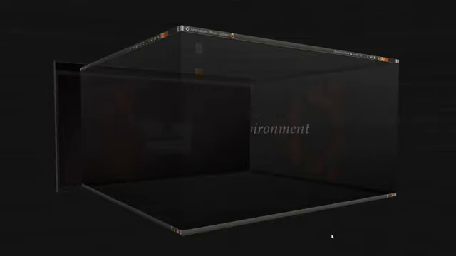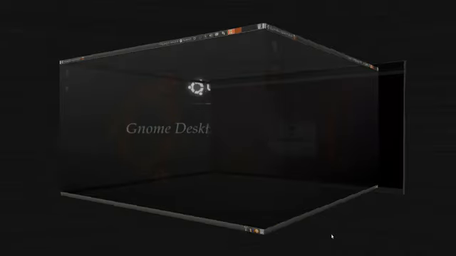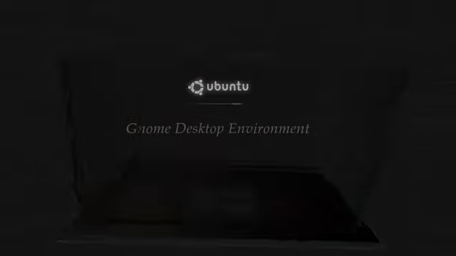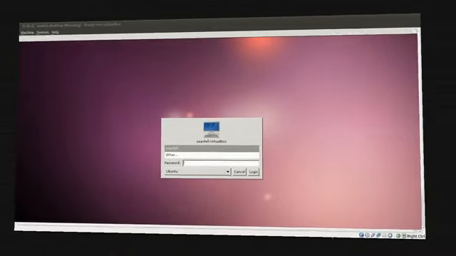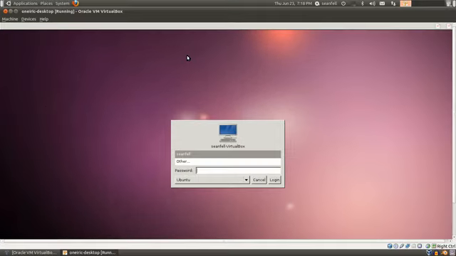Oh hi, Sean here. We're using Ubuntu 10.10 and you can see what you can do with the GNOME desktop environment. So today we're going to have a quick look at the Oneiric Ocelot, the latest build, and it's using LightDM as the login manager.